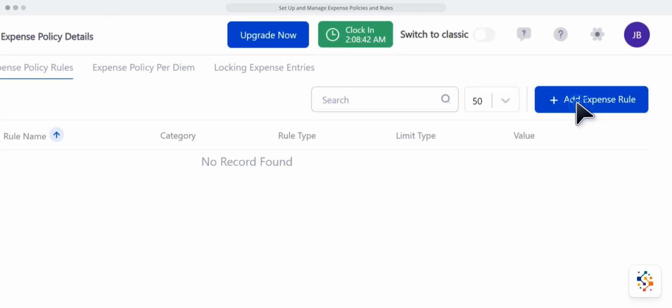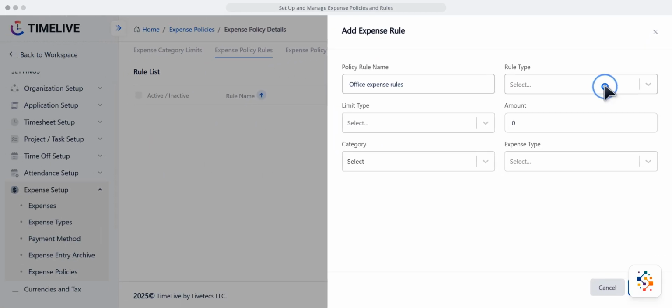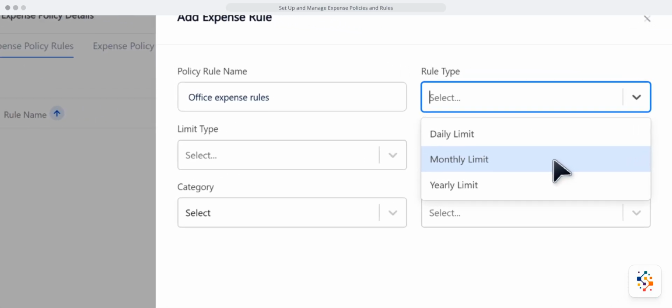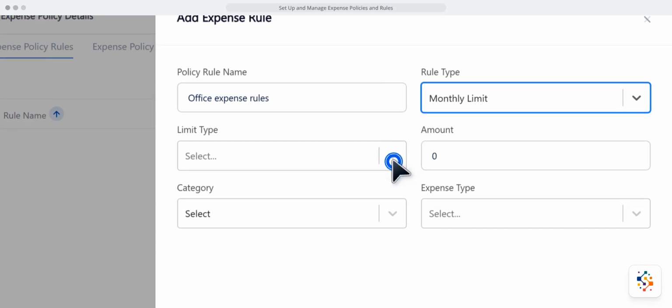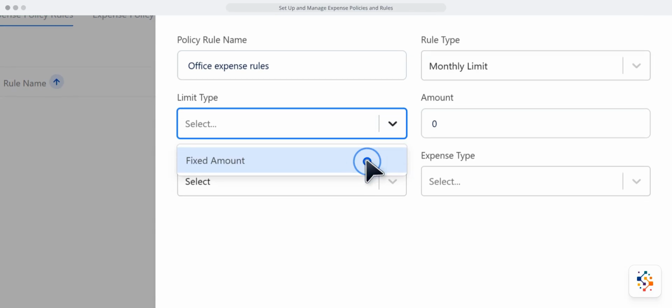Add a new expense rule to tailor spending regulations for your team. Select the right rule type to match your policy's goals. Choose Monthly Limit to control spending on a recurring basis. Set the limit type that fits your organization's expense policy needs. Pick option for predictable cost control.